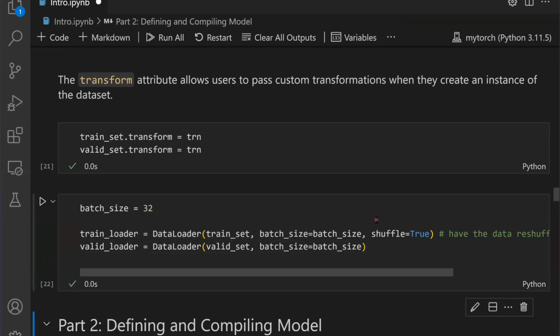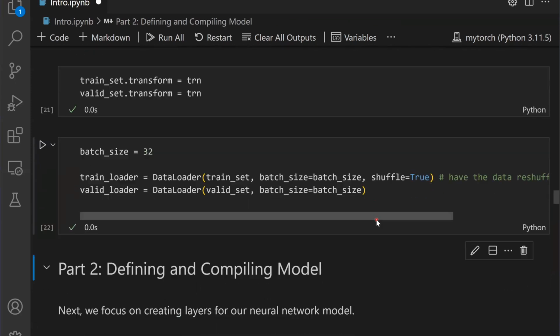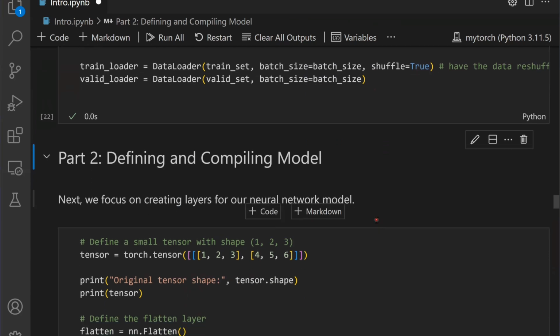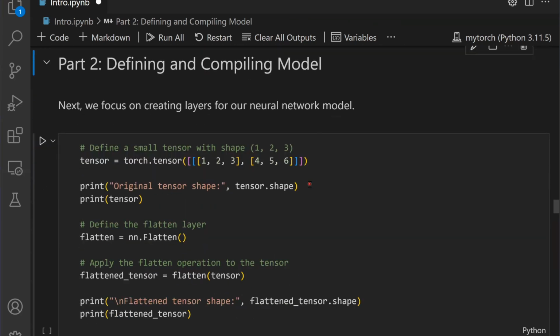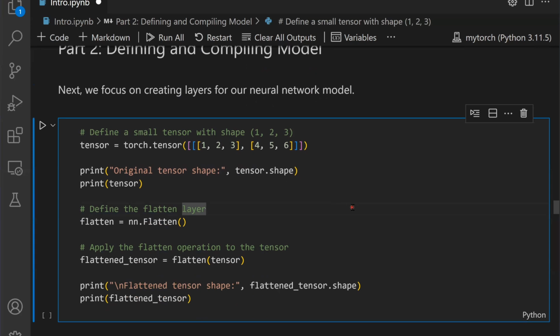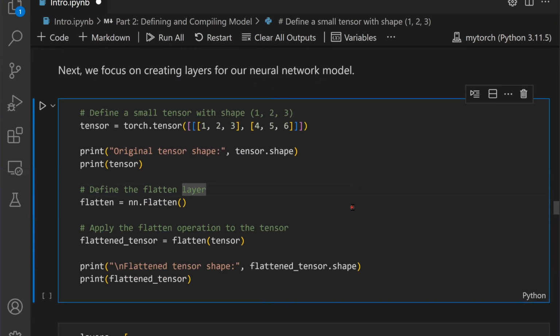So now we know about data set and data loader. That was the first part of this video. In the second part, we want to define and compile a model, right? One of the most important things to know here is that we have this 28 by 28 tensor, and we want to make this a one-dimensional tensor, or in other words, we want to flatten this tensor.